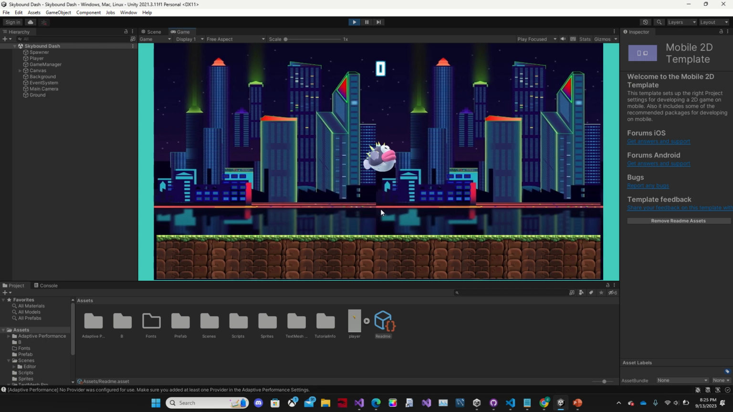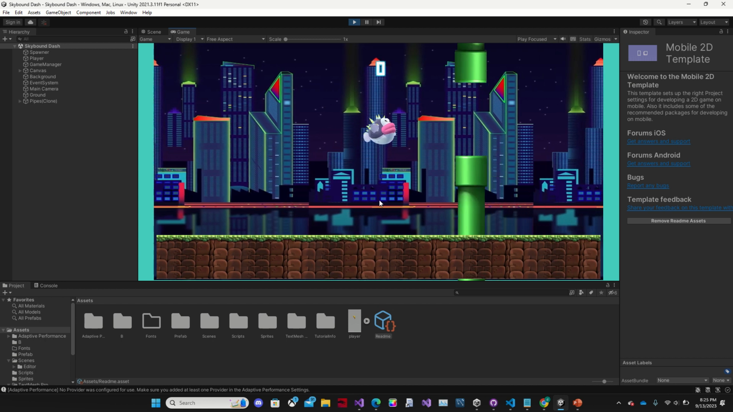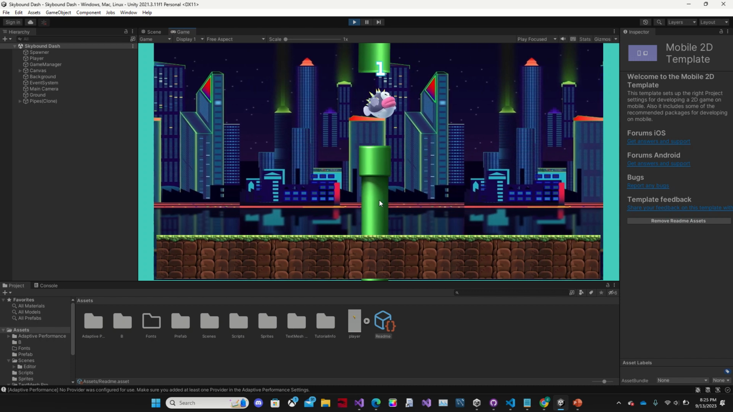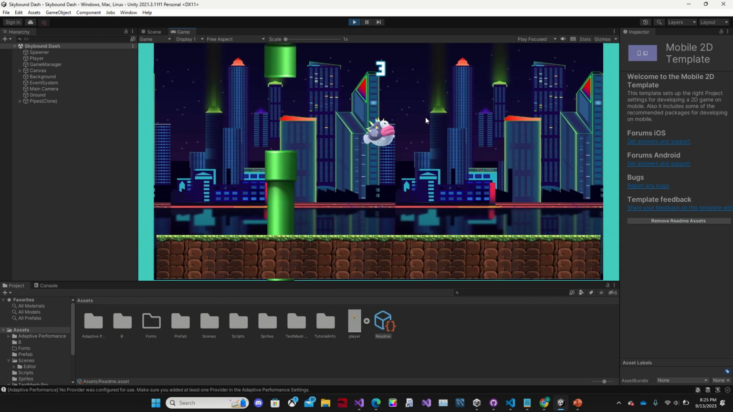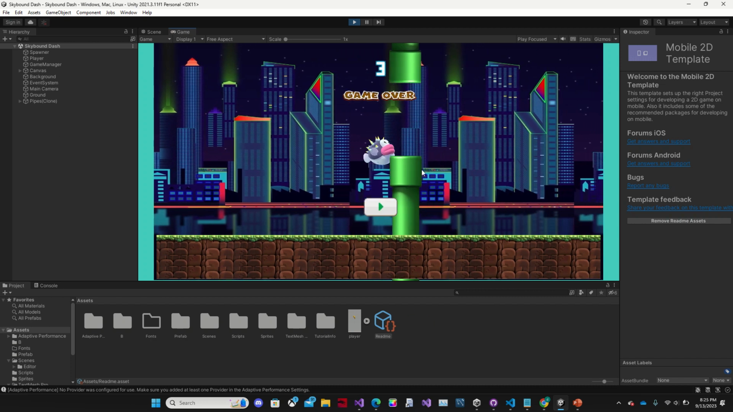So for the game so far, I have score tracking and score UI. It detects if you pass by this little area right here. And then I also have collision detection, and this is like a little death screen and a game over. And then this is like a play button.